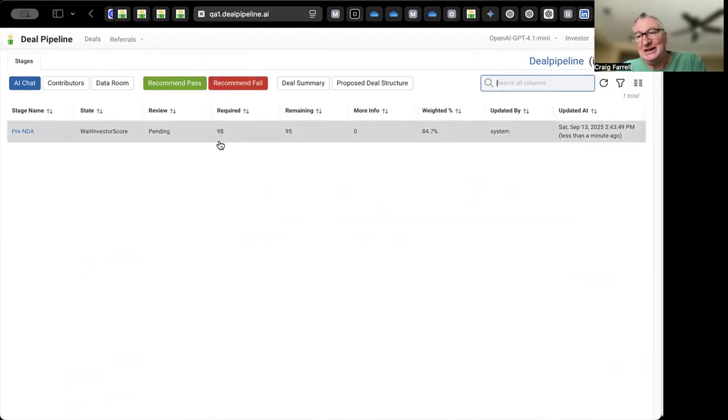You make a recommendation, and you and your fellow investors, all your recommendations go to a partner or the fund owner, the fund manager, and they make a final decision. Do we move to the next stage with them or not, based on your recommendations and scores? So that's how we go through and score a deal when we are an investor in Dealpipeline.